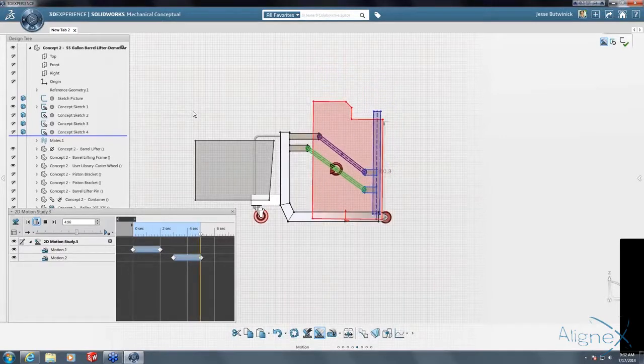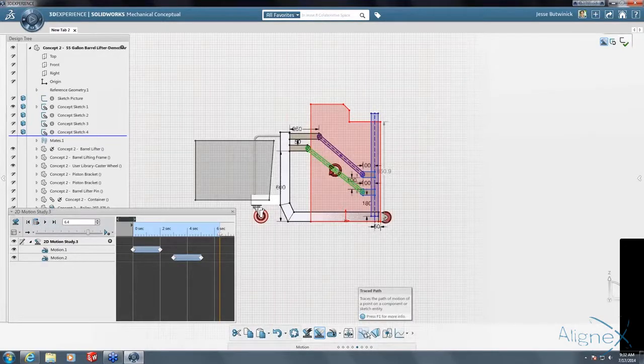But I want a little bit more. I want a little bit more detail here. I want to know, for example, are these components going to be running into each other through their degrees of motion? So what I can do is run a couple of studies here. Let me just stop that. I have a traced path, I have a swept volume and area, and then we have a clash alert.